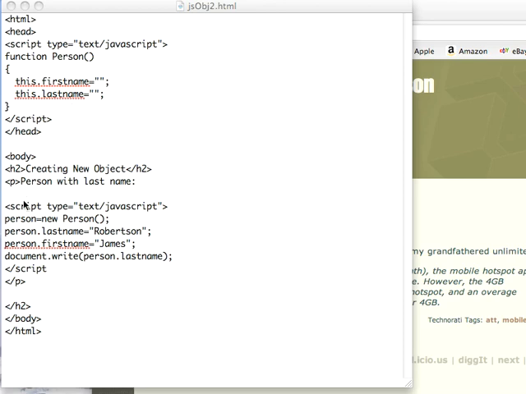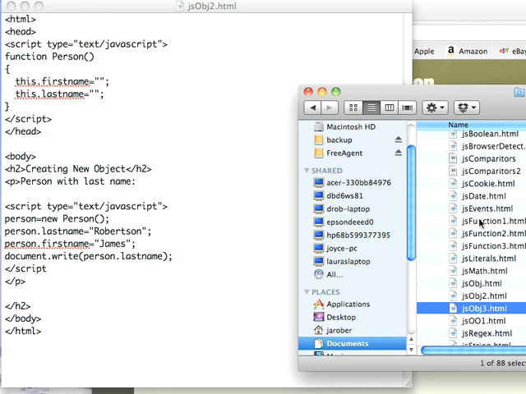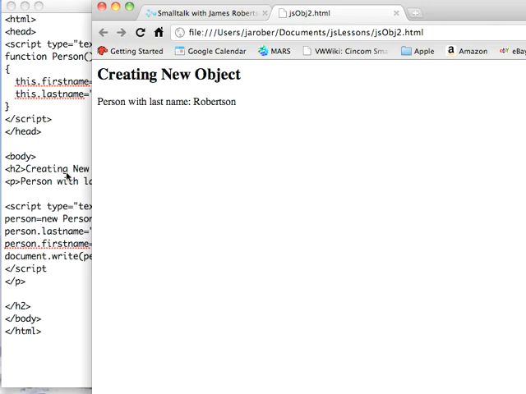Now to use this, I just go down here, and just like I could use new Array or new Date or any built-in object in JavaScript, I can now, within scope, use Person. So I create new Person, set its last name to Robertson, first name to James, and what we'll do is bring the Finder over here, and we'll find JSObj2, which is this one here, double-click, and sure enough, it gives me the last name of Robertson, which is what I expect.